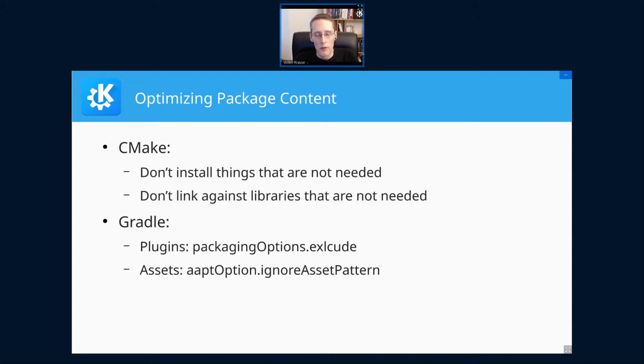And then we get to ways to actually optimize the content. And the first thing to look into is do not install anything you don't need. And that goes both for your application as well as for all of your dependencies.